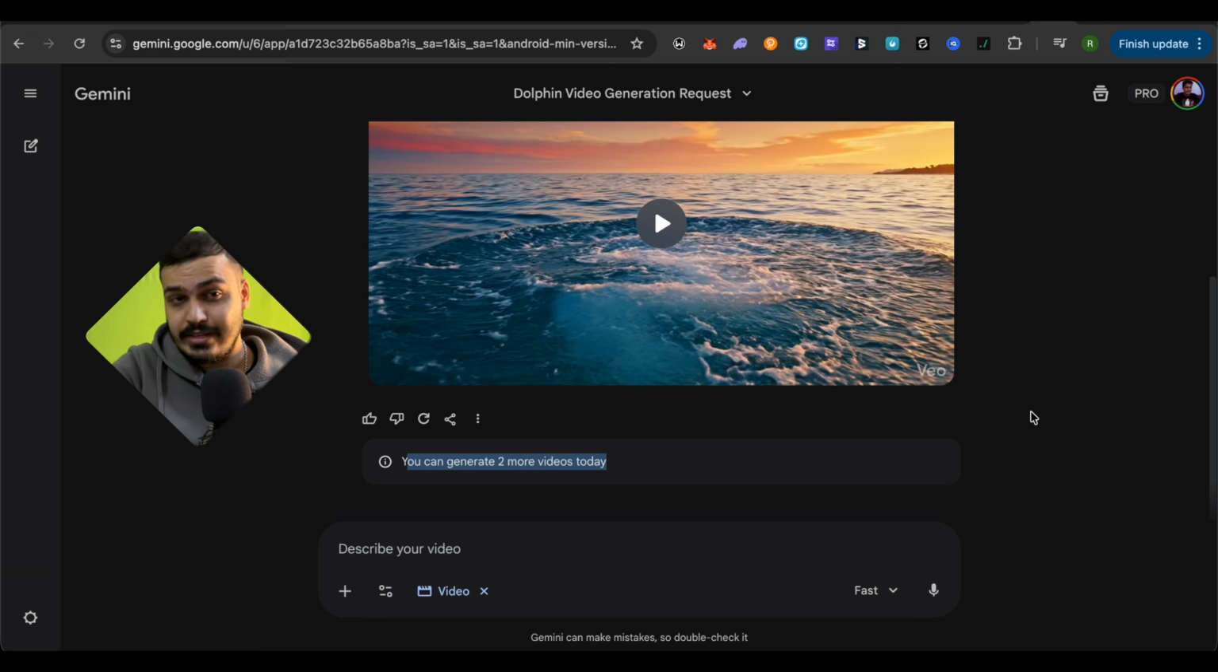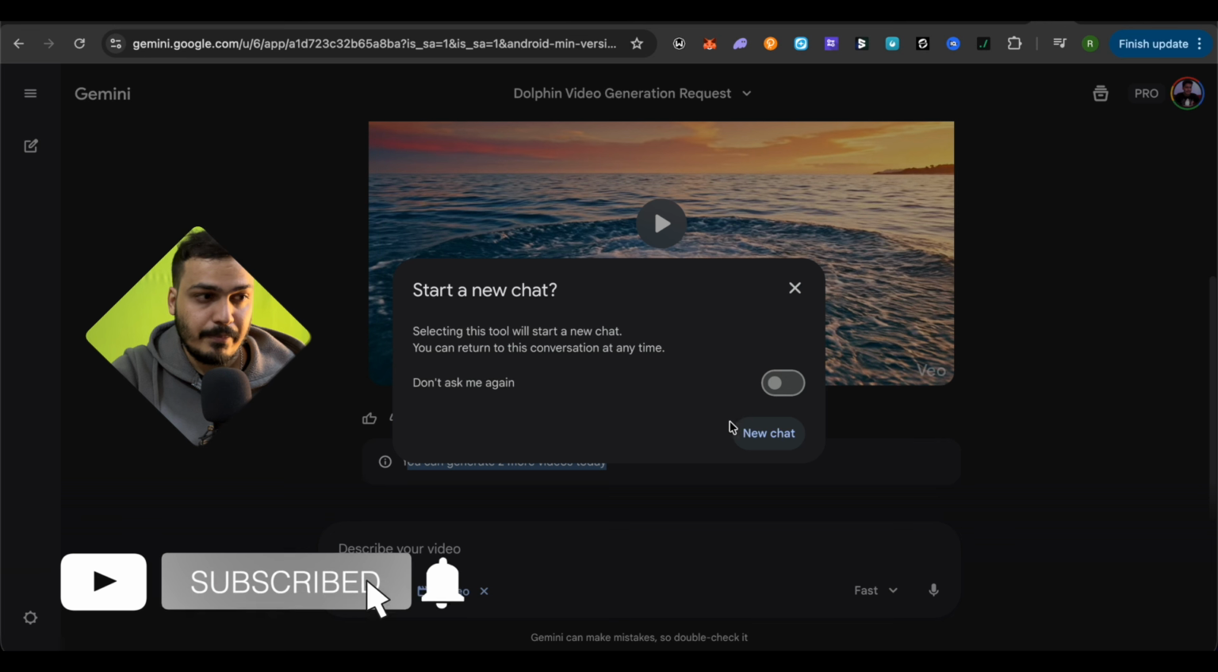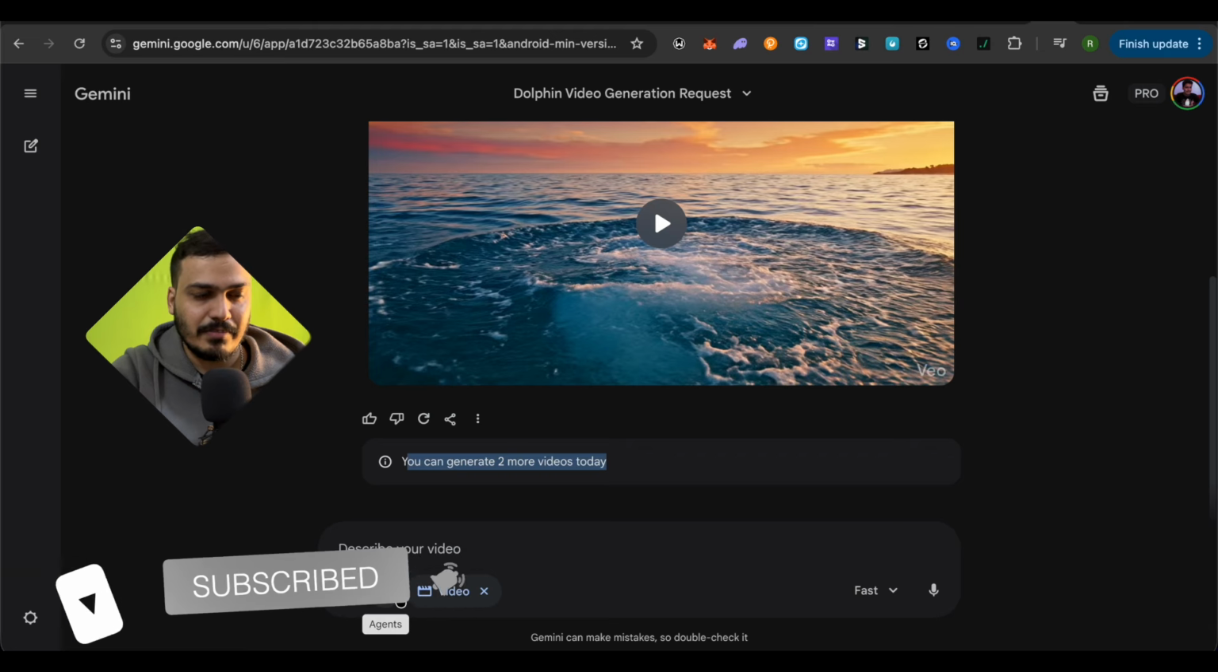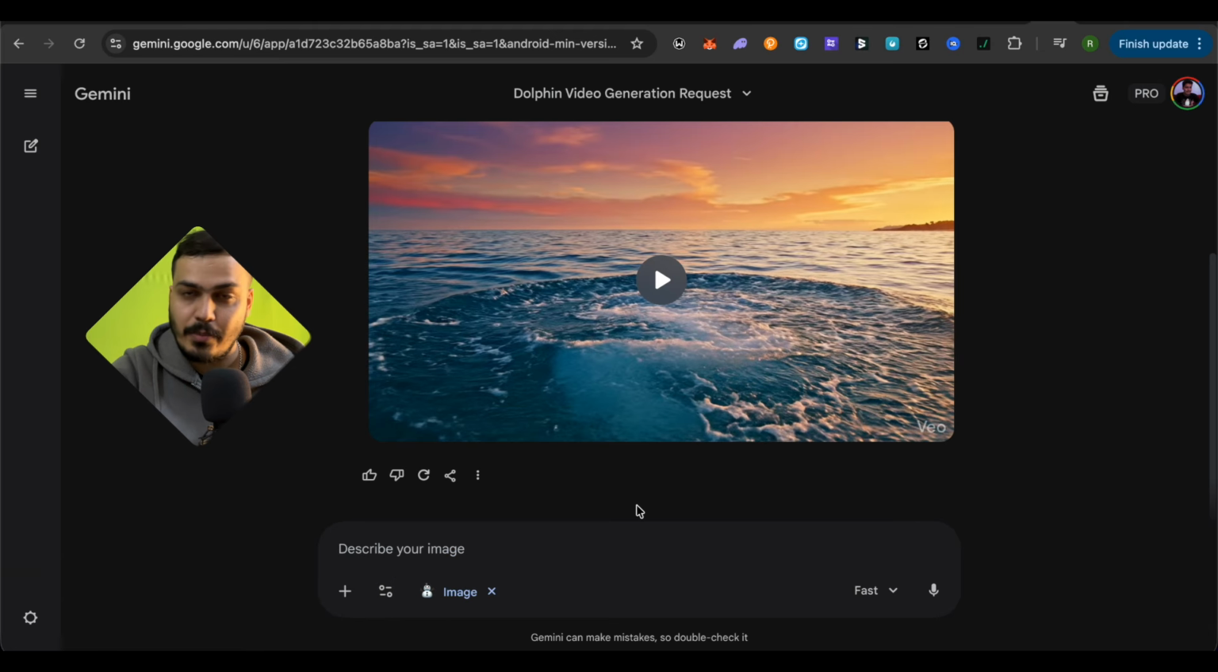So now we have seen how we can create videos. So we will simply close it up, or we will just simply select the create image option over here. And as soon as we select the option of image, you can see it over here as well. Now we can generate an image to check out how it works. And these are all the basics of Gemini.